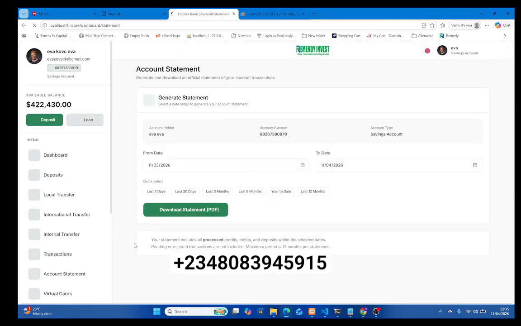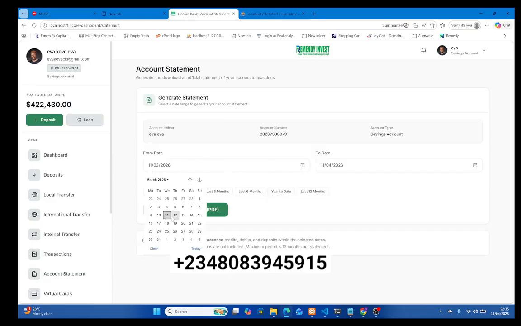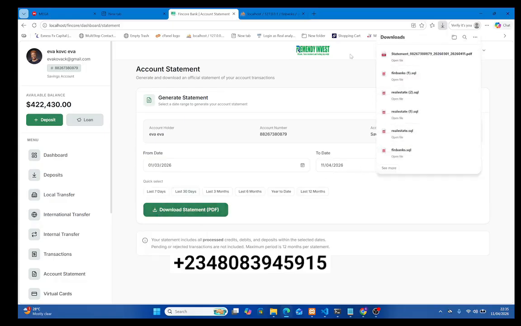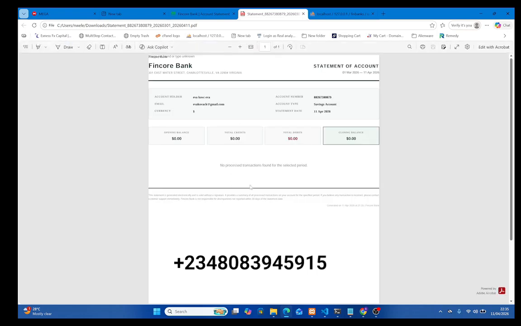Now we have the account statement. Here we can generate an account statement. Let's say we want to generate an account statement from the 1st of March to the current date. So let's download the account statement. Download. So it's downloaded.